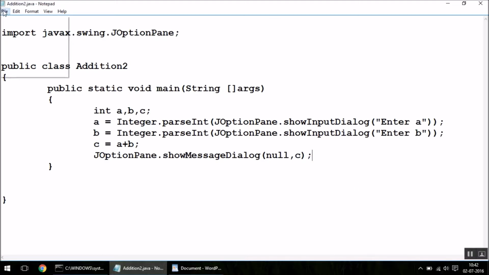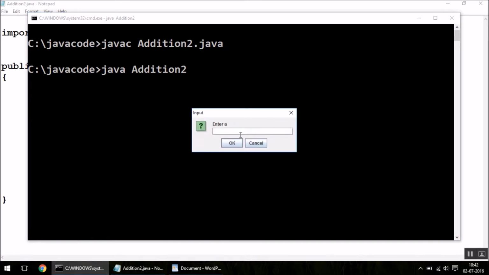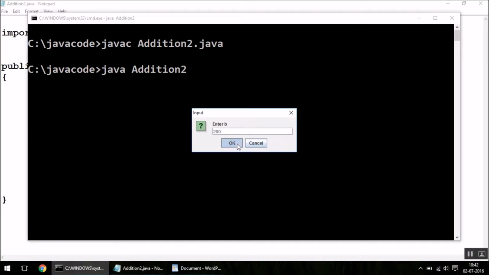This program is ready. We can save it, and now we are going to test it. So we need to compile it first, and the program name was addition2.java. It compiled successfully, and now we can run it to see if it works. It is asking me for a value, so let us enter 100 here. Now it is asking for the second value, let it be 200. And now just observe what happens when I click OK.